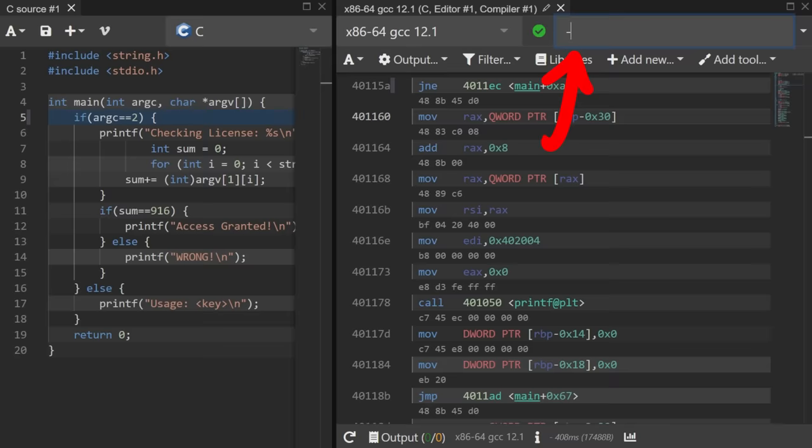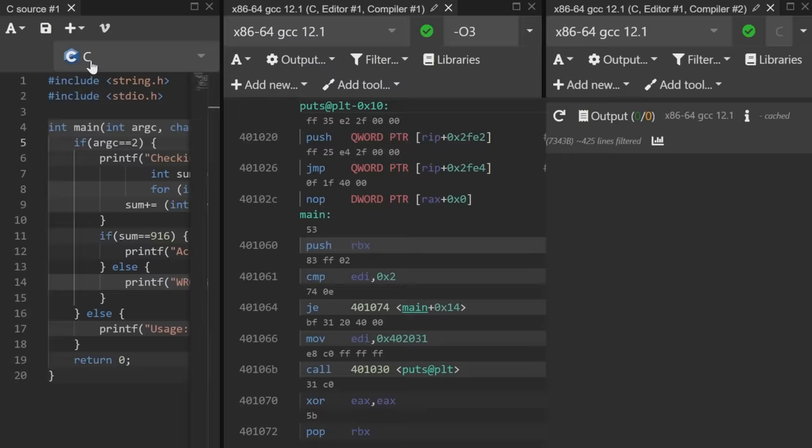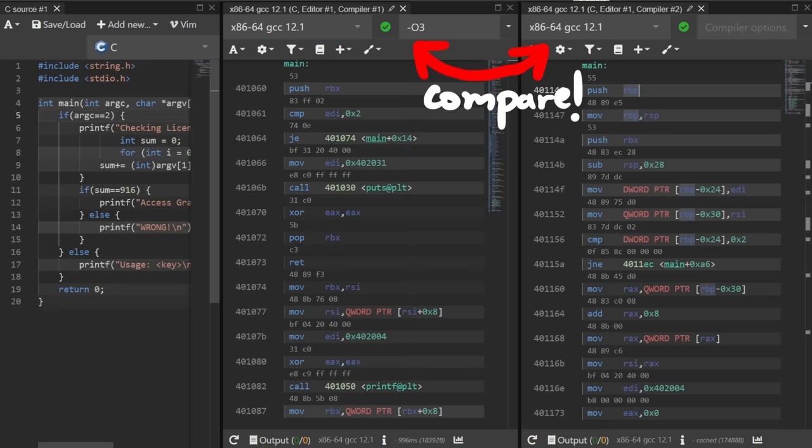Let's look at the impact of the O3 compiler option. This enables aggressive optimization in GCC. And look at the result. The complete function setup part is now missing. The compiler realized it doesn't really need it.